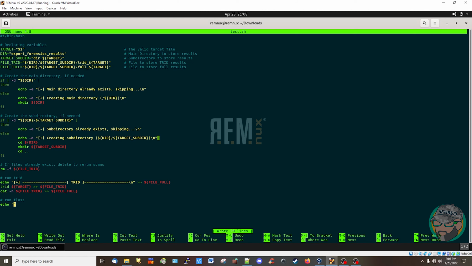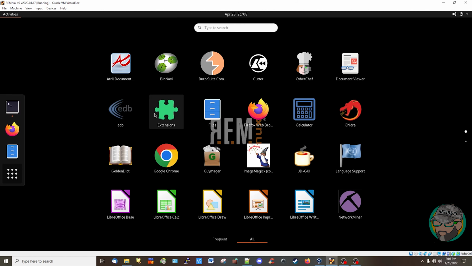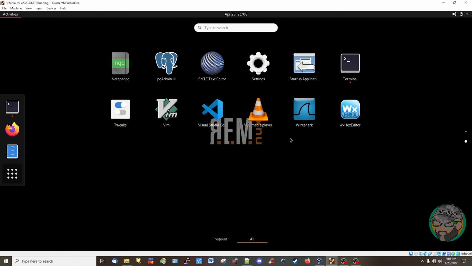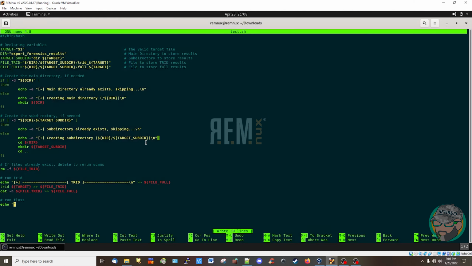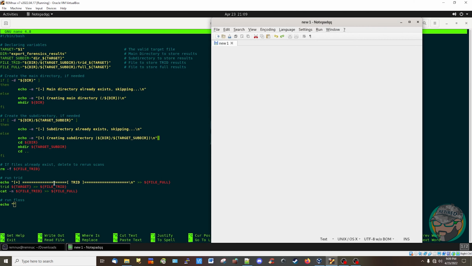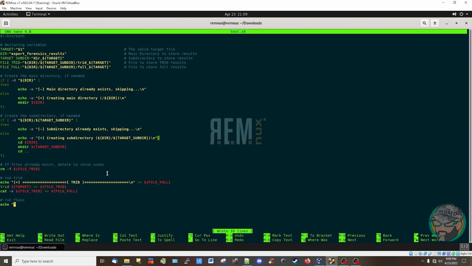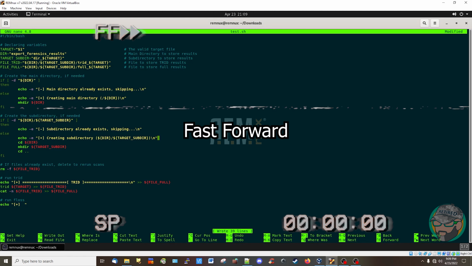And if you use a program like Notepad QQ, where the heck is it? There it is. It's like Notepad++. You can just copy and paste the line this way. It's easier. But I'm already here, so I'm not going to bother with that. Let's do this. And see now, with Notepad QQ, it'll be easier to do this.